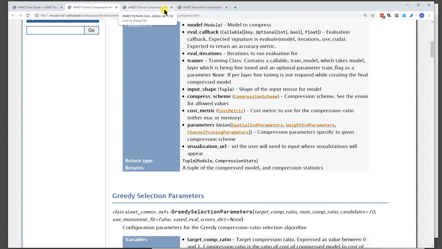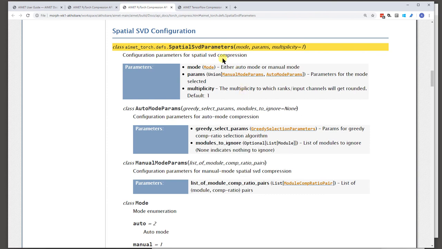So let's look a little bit closer at the spatial SVD parameters. So this was the mode. We either could select a manual mode or an auto mode, and we've been choosing the auto mode. In manual mode, you can just specify a list of module layers in PyTorch and the compression ratio. So a list of these pairs.